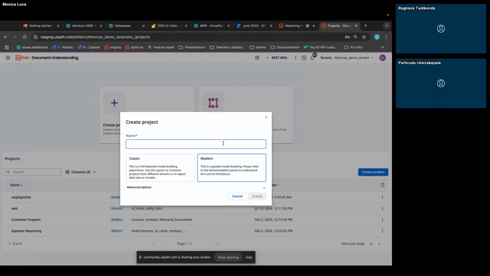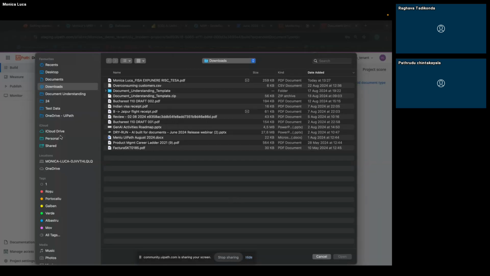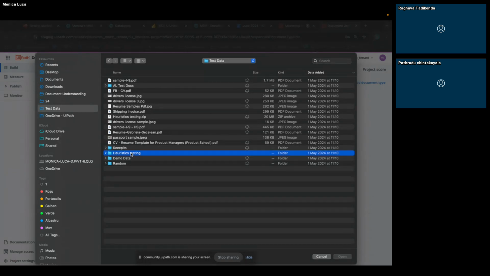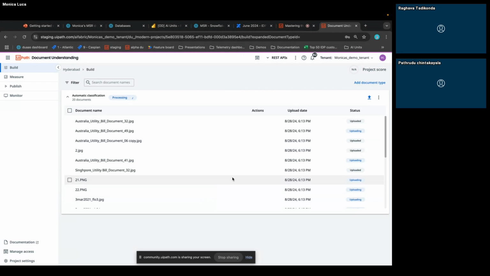I'll be creating a new modern project for Hyderabad, and then when I click on creating it, I see here this build interface. I see here the 4 components I mentioned. The first thing I have to do is upload some sample documents to start building a project. I click to browse, and I already have some test data, and I just upload the test data to my project. Notice how I upload the files. I have here the status of the files, and they are processing.